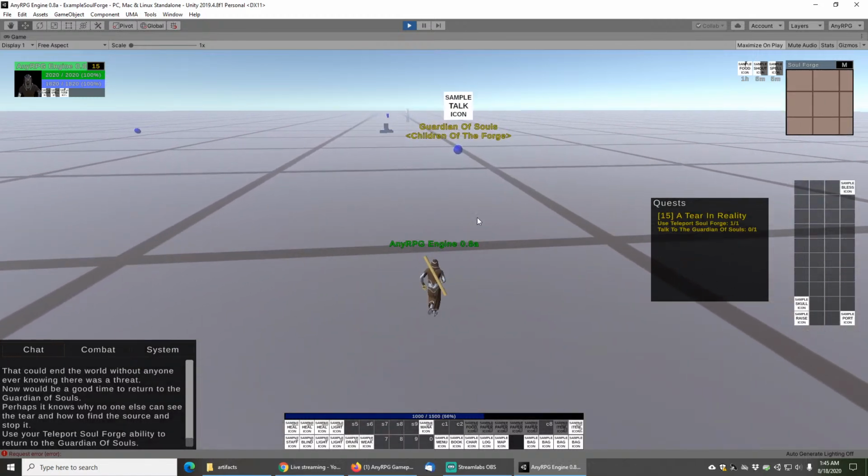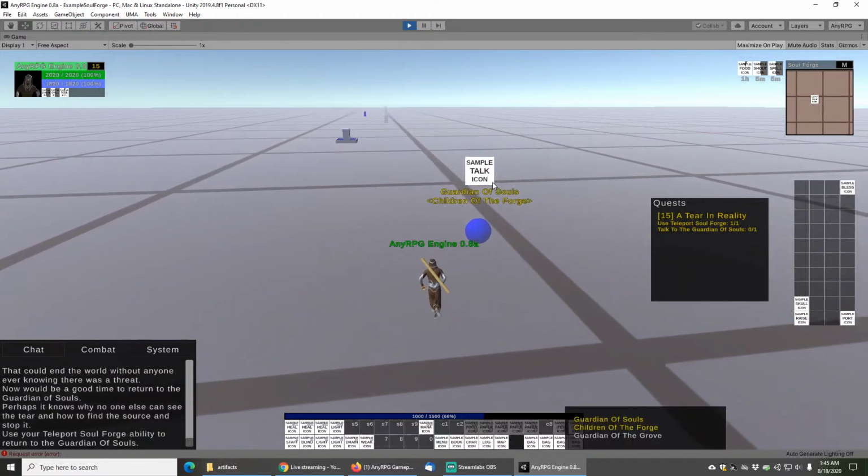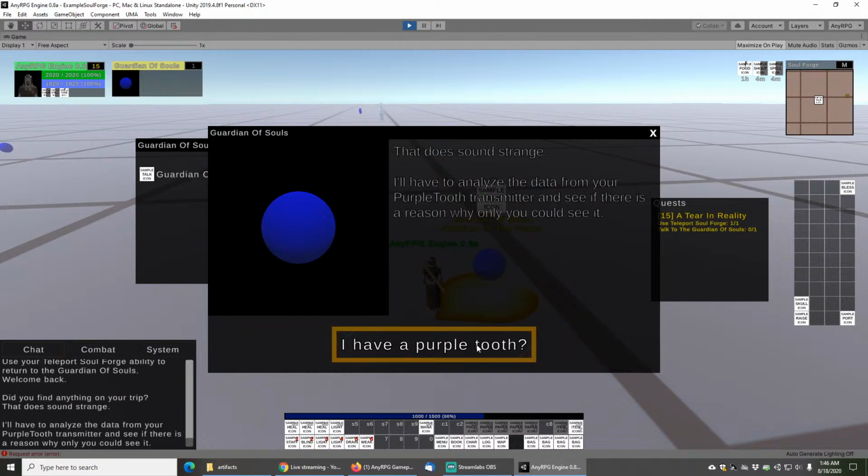We'll talk to the Guardian of Souls here, and basically when we talk to him, this is sort of the start of the new content now, so we're now going into the new Chapter 2 content. We tell him that there's a hole in reality that only we could see, and he tells us that he's going to have to analyze the data from our purple tooth transmitter.